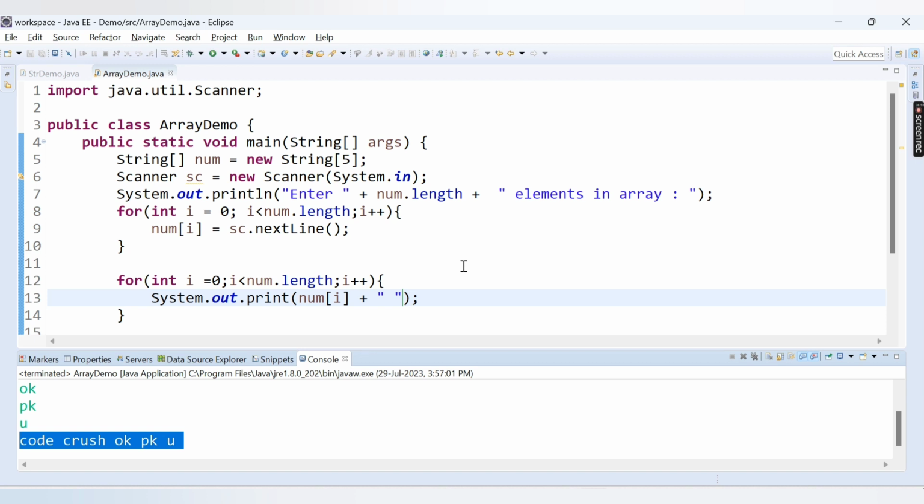So in this way you can take the inputs from the user inside the array, and we have already covered the basic concepts of array, what is the use of array, how to declare an array, how to allocate memory to an array, how to initialize the array, and how to take the input.